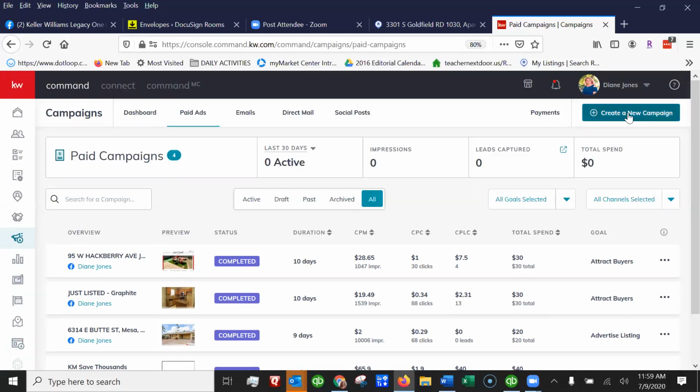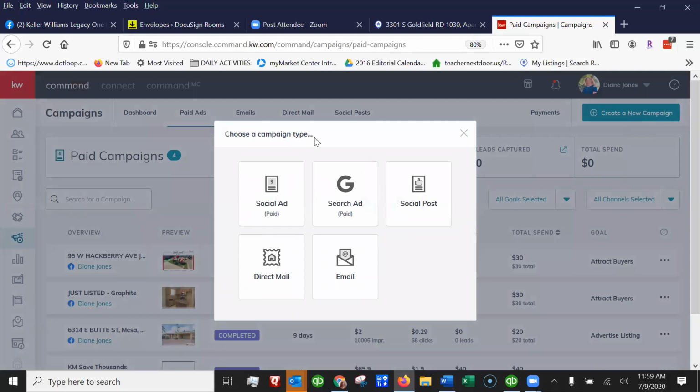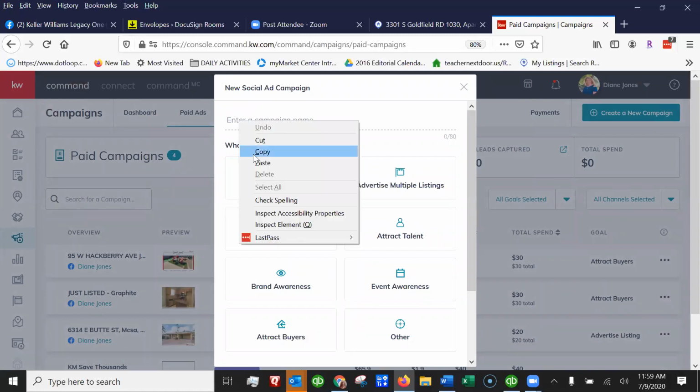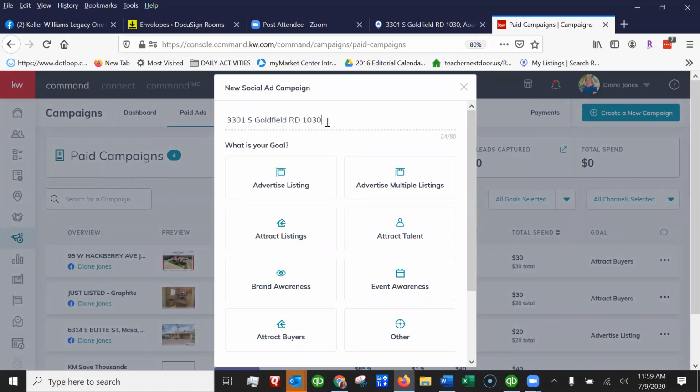Okay, so I'm going to hit create a new campaign. I want to do a social ad. I'm going to enter the name of the campaign, which is the address for sale, so I can see that. You can see that here on the left, the different properties.